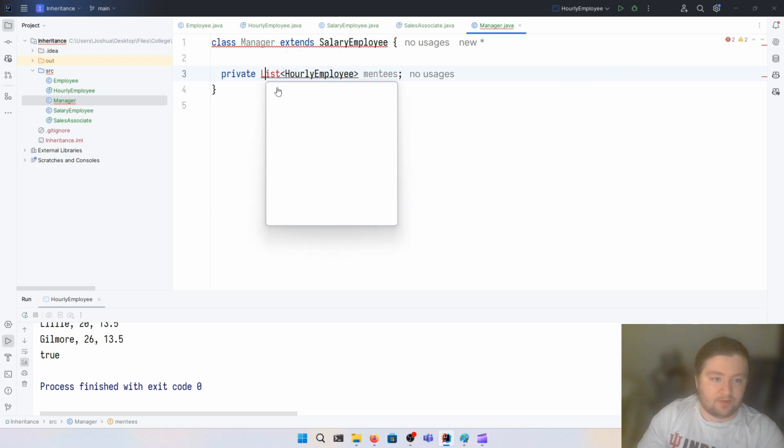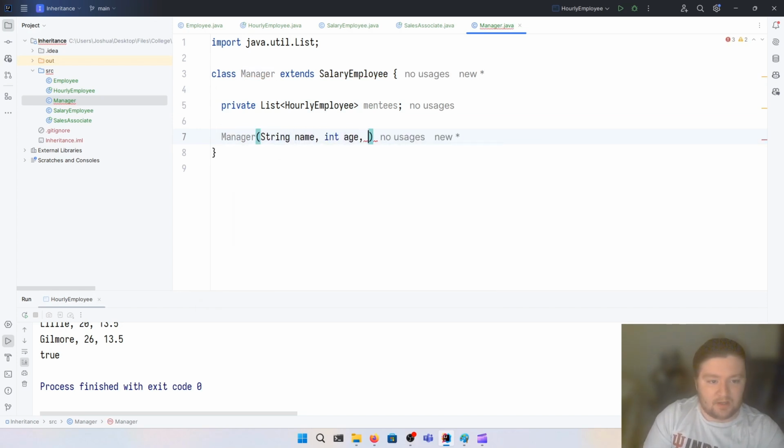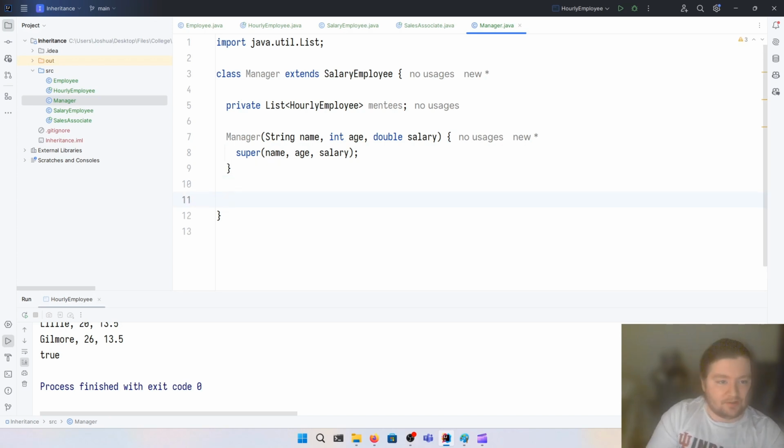Okay, so the people that the manager mentors. It will receive the name, the age, and the salary, but it will not receive anything else. So we'll just pass these up to the superclass constructor as so. But let's say that we want to add a mentee to this manager.